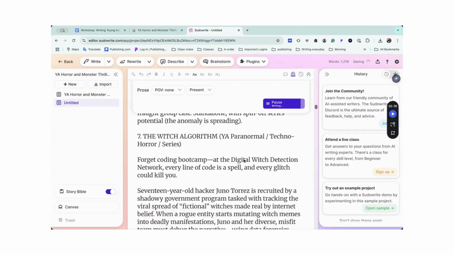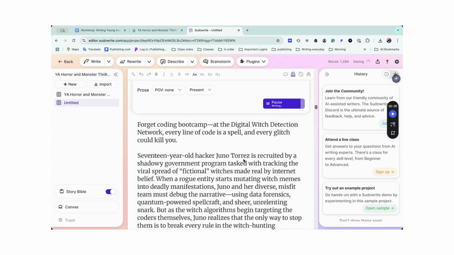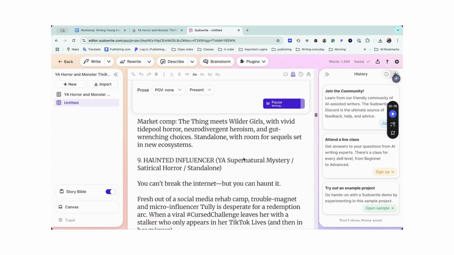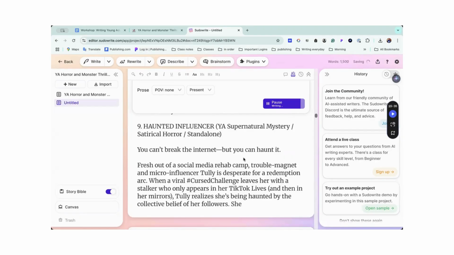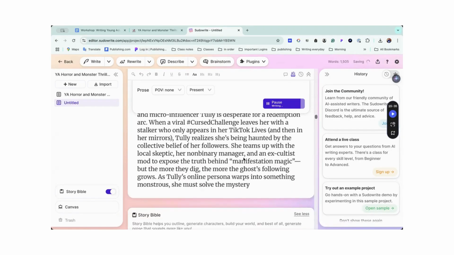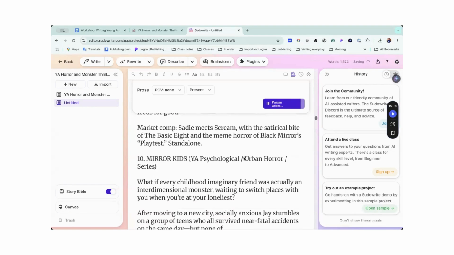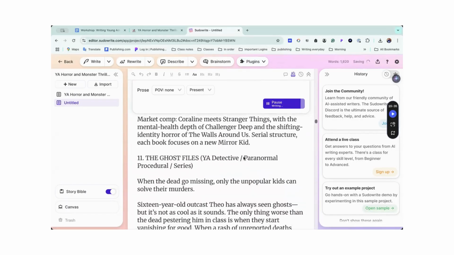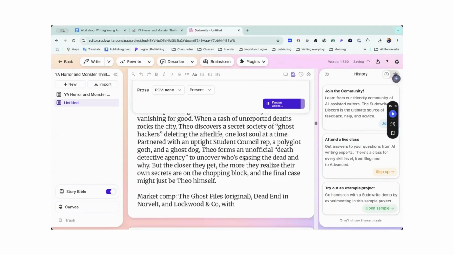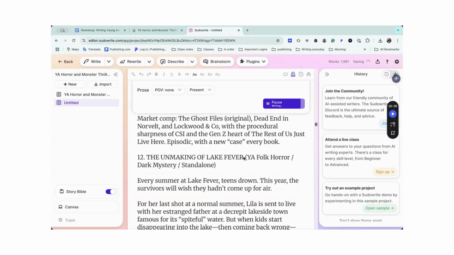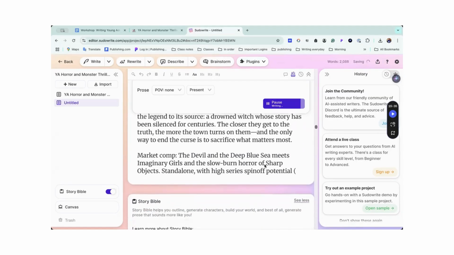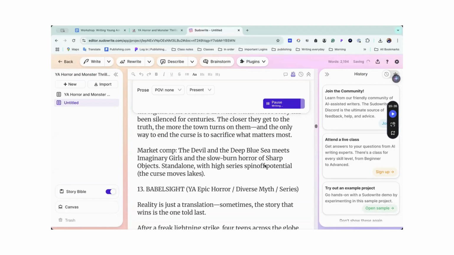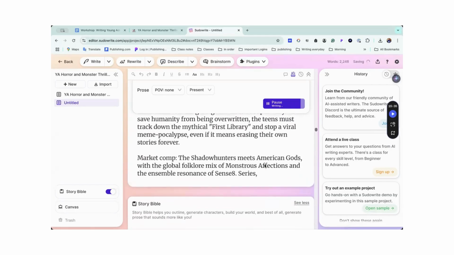The Witch Algorithm, the Tidepool Colony, Haunted Influence, Mirror Kids, The Ghost File, The Unmaking of Flag Fever, Babel Site, and that should be the last one.